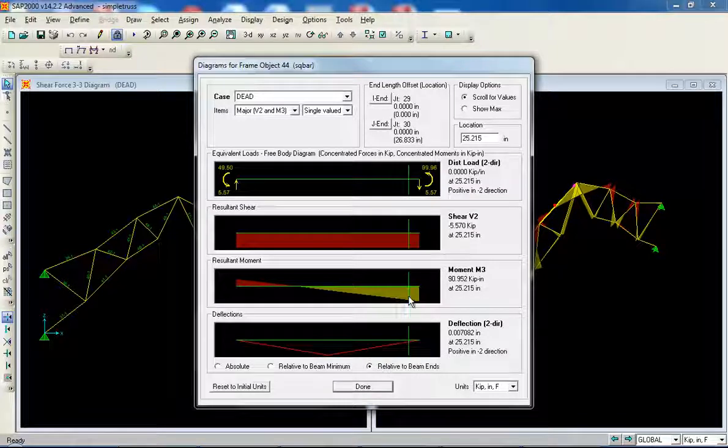Alright, as for the design, typically you just do the combined moment, shear, and axial force design for those types of things. But this is not a design class.